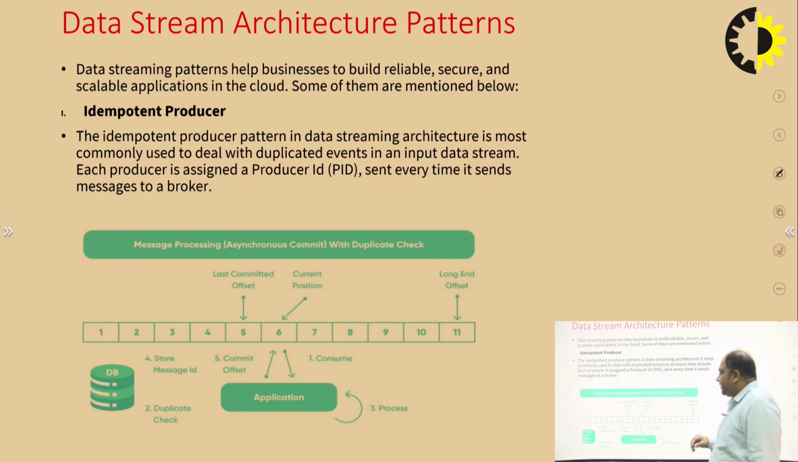Let us see an example of message processing. In that message processing, there is an array of 11 elements. How will the data be streamed? The first step is to consume, which means the input has come. In the second step, we do a duplicate check, whether that data was streamed earlier or already given an ID. If not, then the third process is executed. If it is a duplicate, then it is rejected at that time.